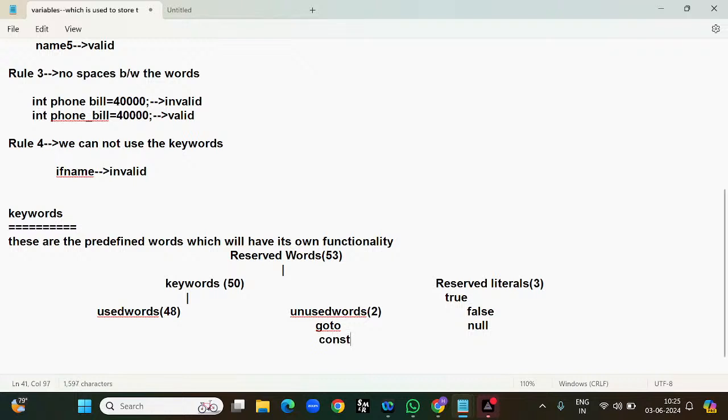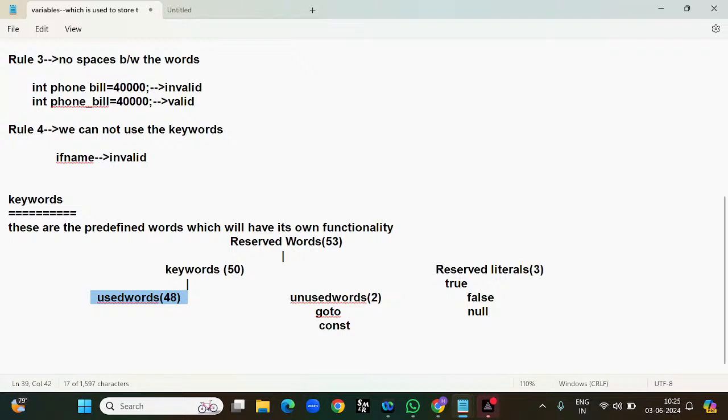The people are not using these two words because if any program uses them, they face many issues. So that's why the JDK people, nobody is using these two. Most of them are using these 48 words. These 48 words will also have different sections.